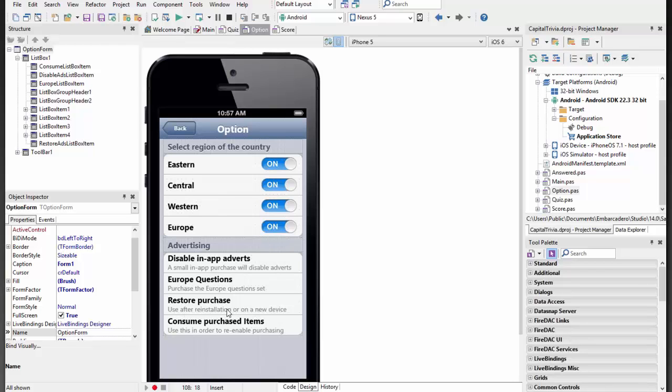This button here is what we would use to restore purchases. So let's say they've reinstalled their app on their device, so they lost all the local information. Restore purchases is going to go out and query the App Store and say, hey, did they actually buy this? And if they did, it would add that they have purchased it.